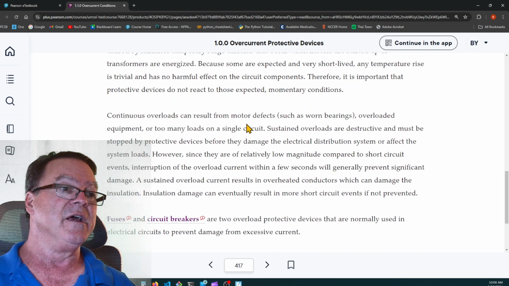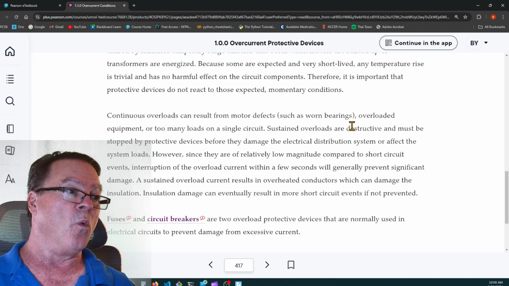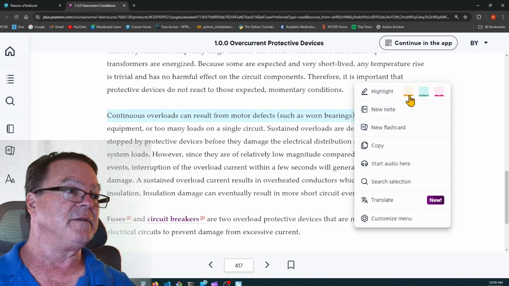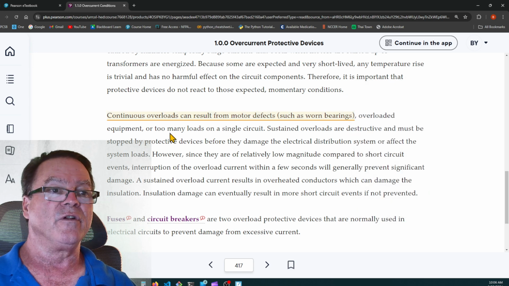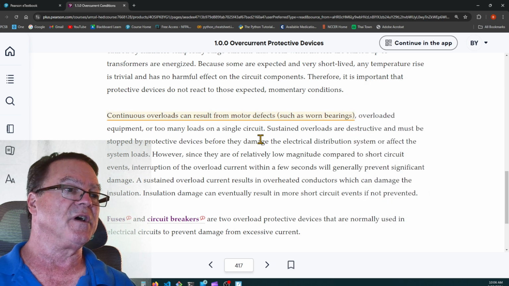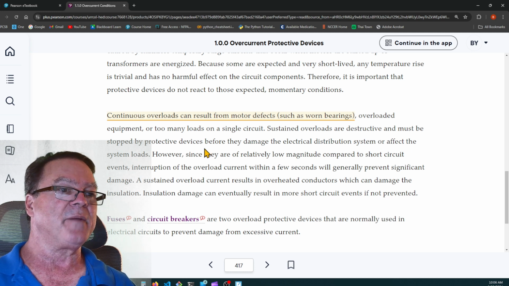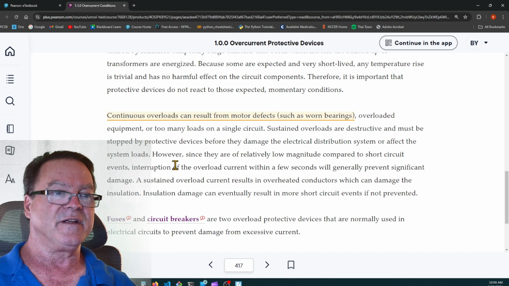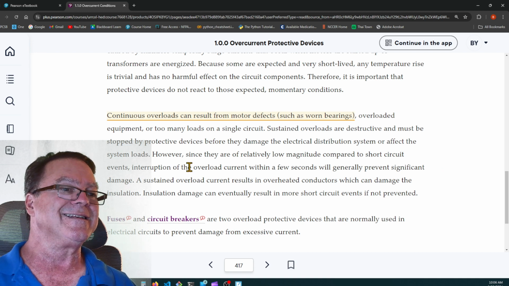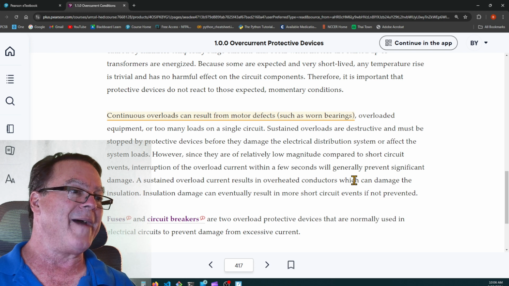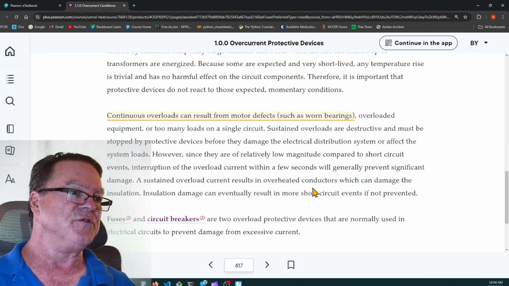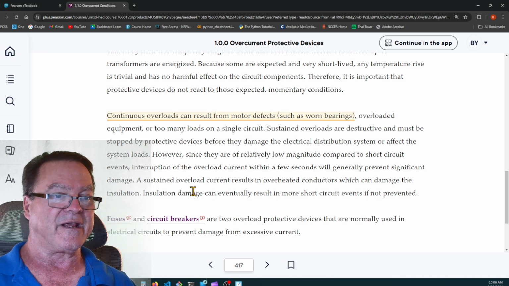Continuous overloads can result from motor defects such as worn bearings. Right, that's a highlight. Overloaded equipment, too many loads on a single circuit. Sustained overloads are destructive and must be stopped by protective devices before the damage to the electrical distribution system or affect the system loads. However, since they're of relatively low magnitude compared to short circuit events, interruption of the overload current within a few seconds will generally prevent significant damage.